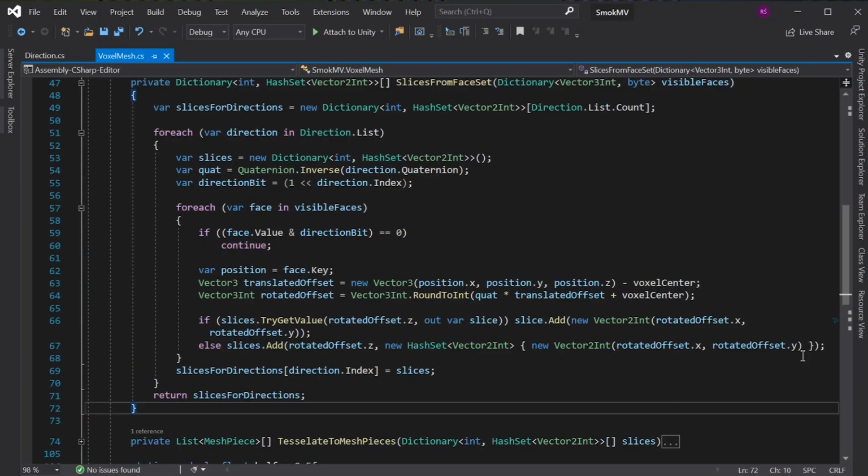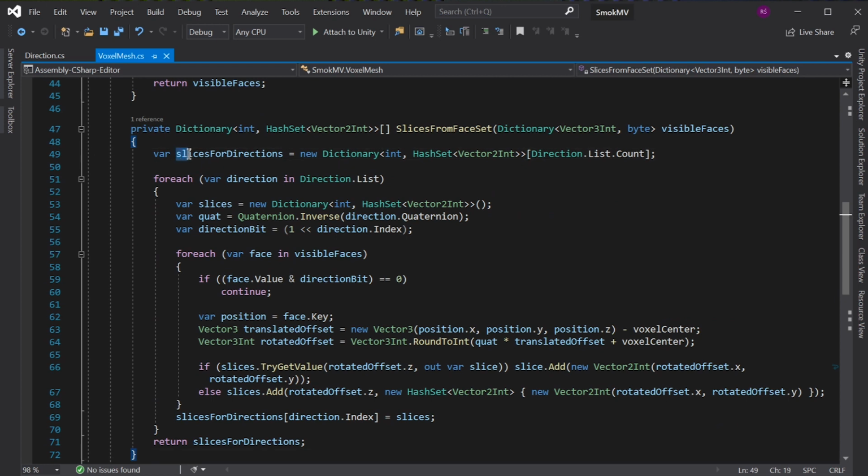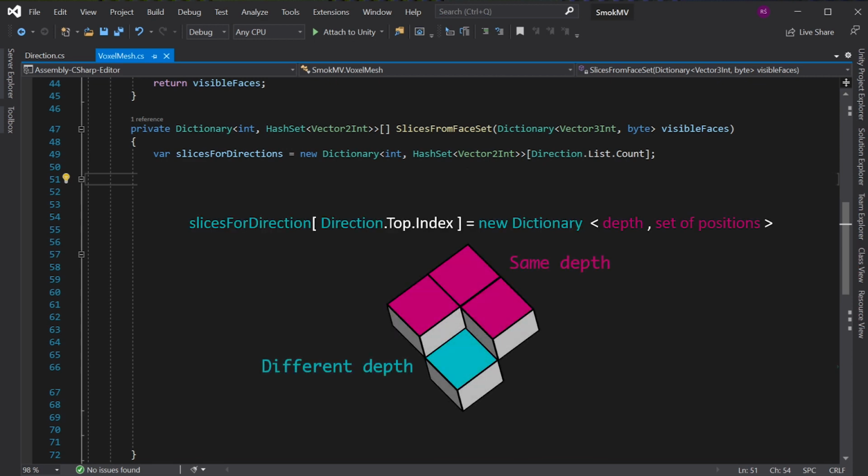Of course, we will start by creating a storage for our output. We'll have an array with one entry for each direction. These entries will be dictionaries that map the depth of the slice to a set of 2D points that represent visible faces of this layer. I know this may sound confusing, so let's look at this picture and compare what is represented by which piece of code. As a side note, I find it kinda annoying that you cannot specify names for key and value of a dictionary. I could explain things so much better.